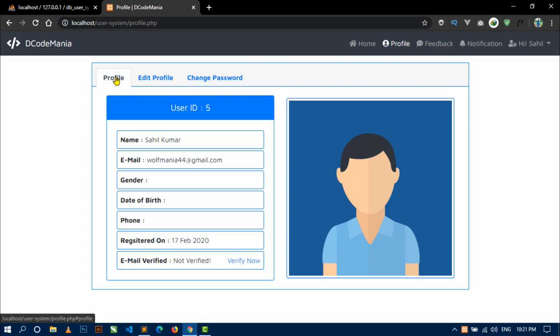Now in the next video I will show you how to design the content of this edit profile tab and change password tab. Okay, so that's it for this video.